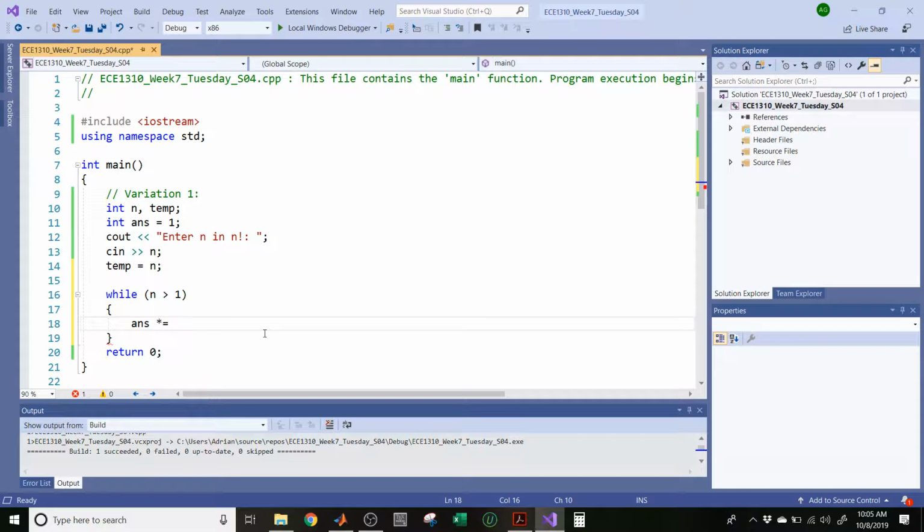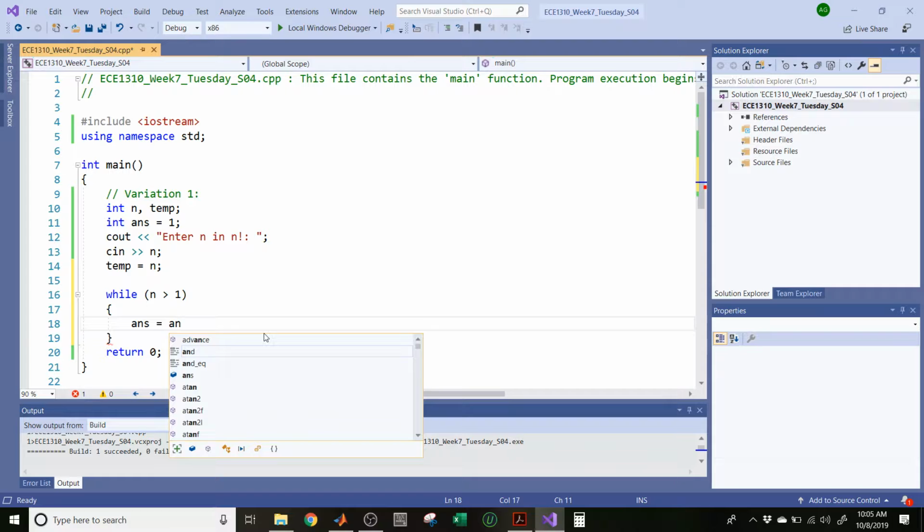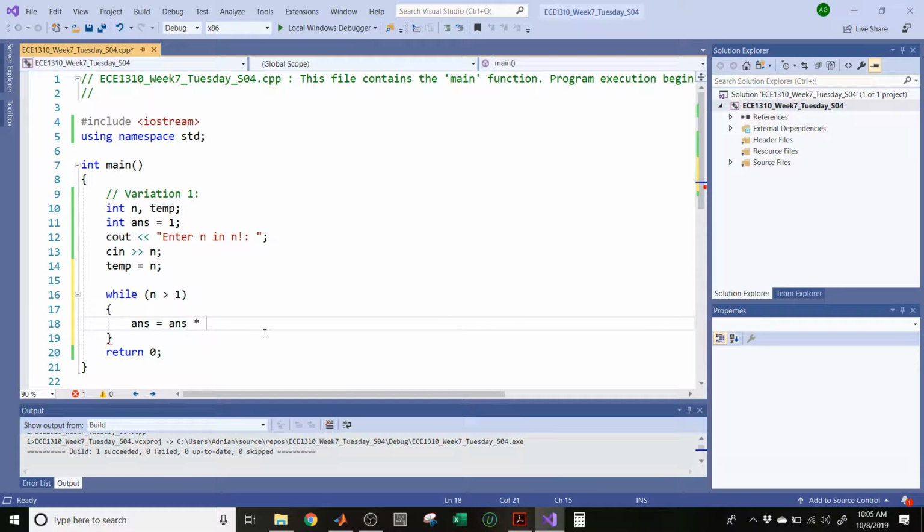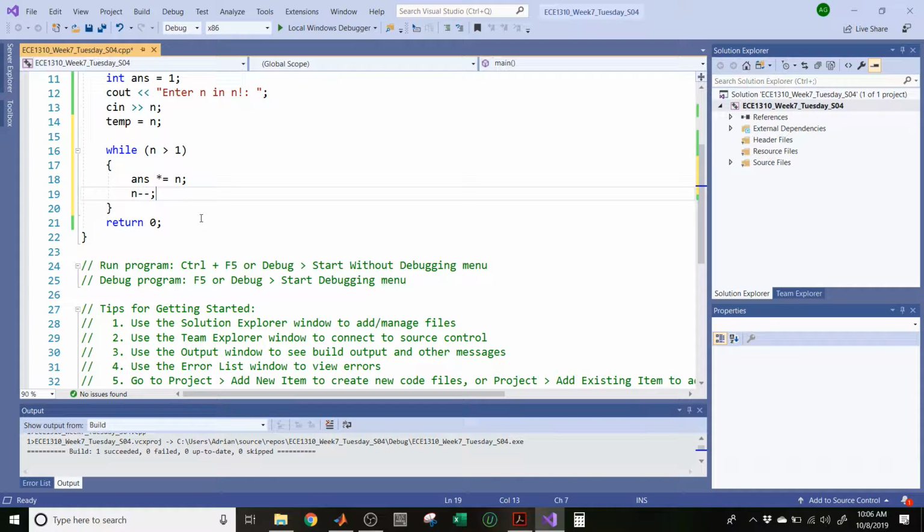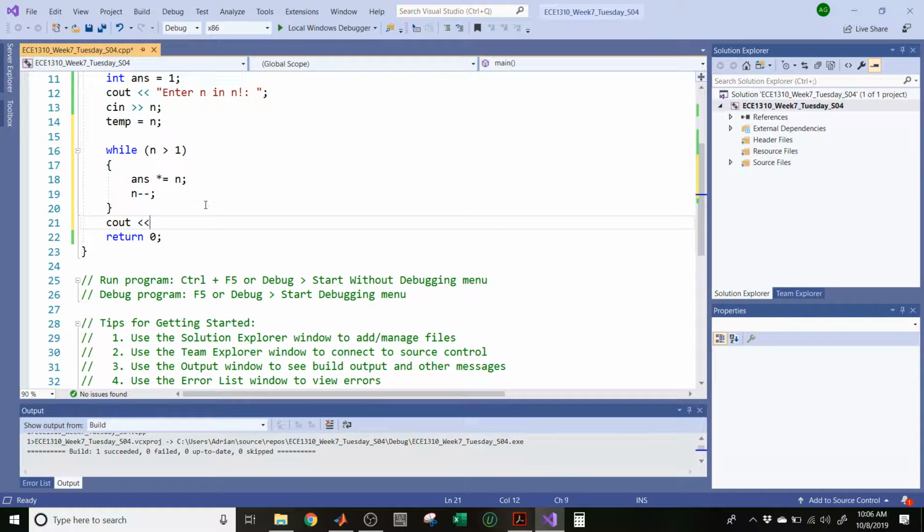And then we multiply. We can do answer times n, but in this case, we want to use star equal, the compound statement, equal to n. And then we have to control the loop, and the loop control variable is n this time. So we do n minus minus, because we want to start at 7, for example, then go to 6, 5, 4, 3, 2, 1. And then next, that's it. We want to just display the answer. So this is cout. This will be variation 1.